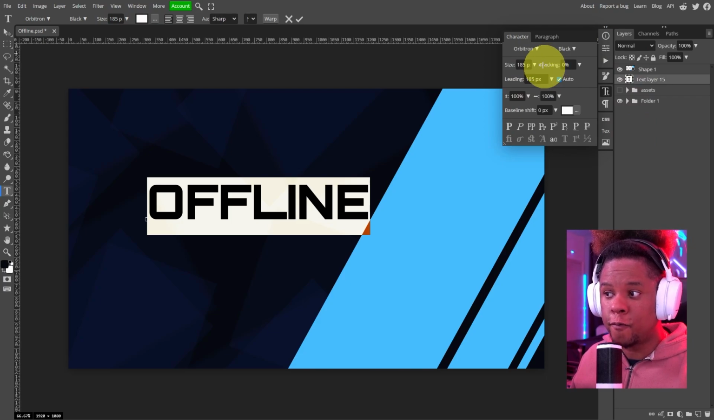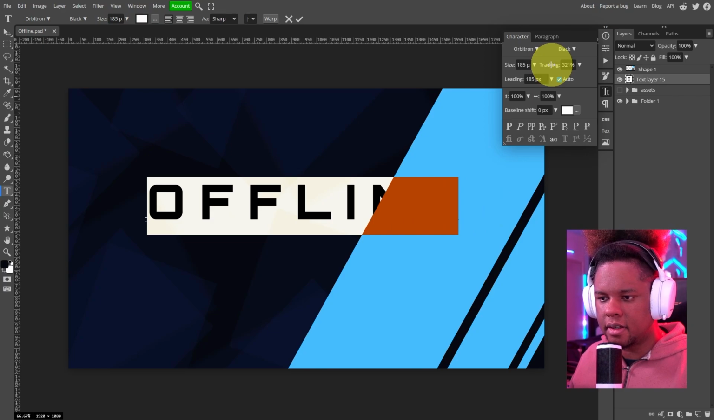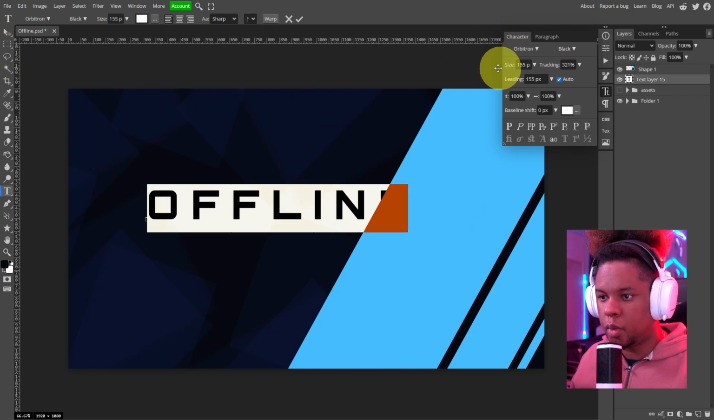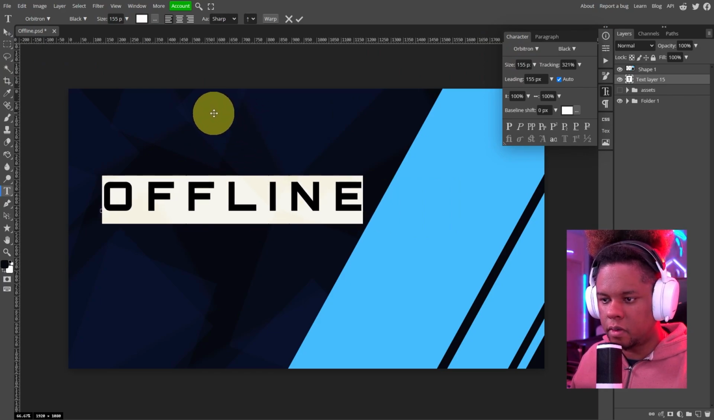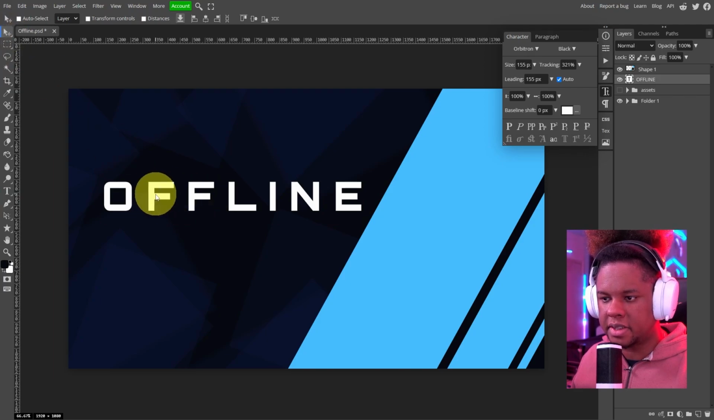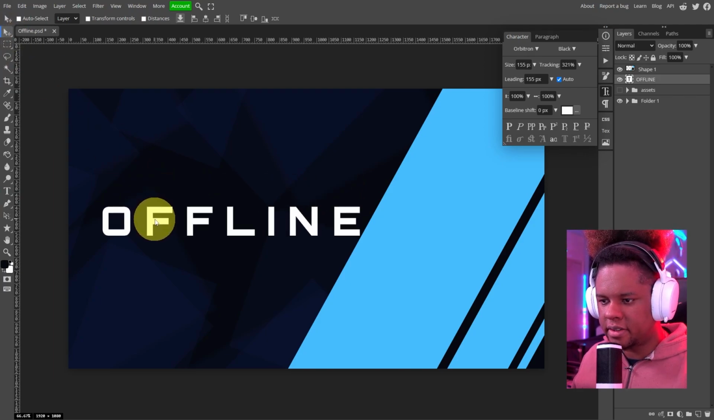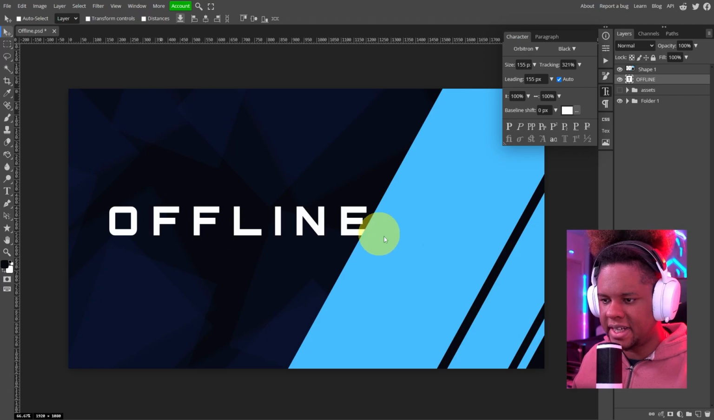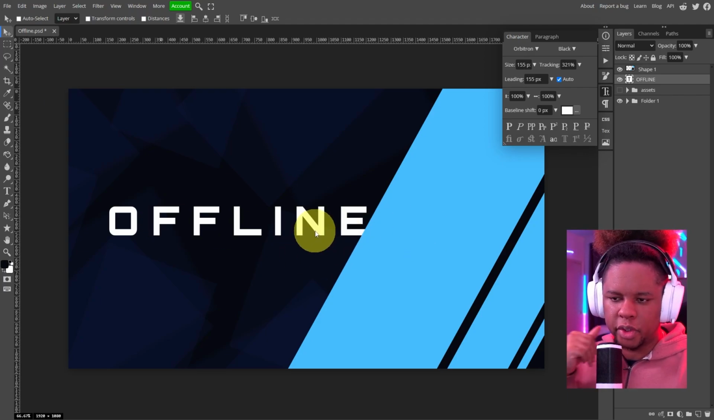Now you have options for the tracking. For example, I can click on the word, drag, and create more space in between the letters. Maybe turn that down just a little bit. You can click outside of the text while it's selected to move it, or you can just go back to the move tool so you can see how it's actually going to look. I kind of want it to be slightly embedded in there, so it looks like there's more depth.